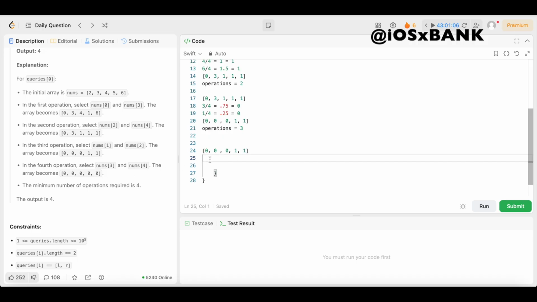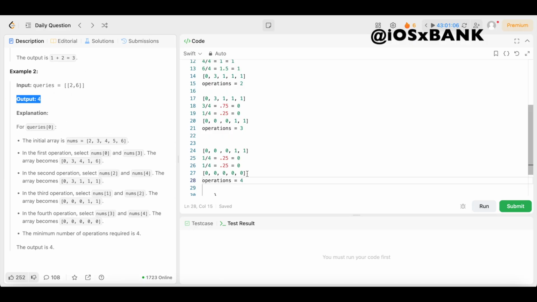So once again, we do 1 divided by 4. That's going to equal 0.25. After we floor it, that's going to equal 0. Same thing again. 1 divided by 4 equals 0.25. After we floor it, that equals 0. So now our array becomes 0, 0, 0, 0, 0, 0. And that was our fourth operation. So our output is 4 because it took 4 operations to make the whole array 0.